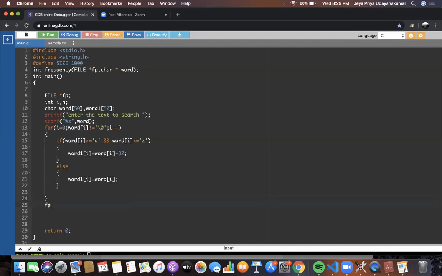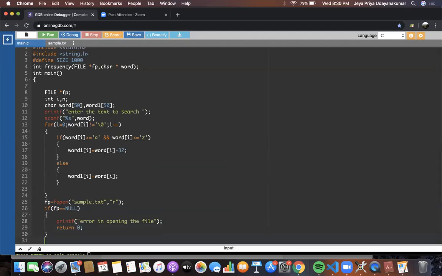Once I complete this, let me open the file. Say I'm going to open sample.txt in read mode. If there is no problem in opening sample.txt, if fp is not equal to null. No, if fp is equal to null, let us print something. Printf error in opening the file, just for the information, then return 0. Otherwise it goes out of the if condition.